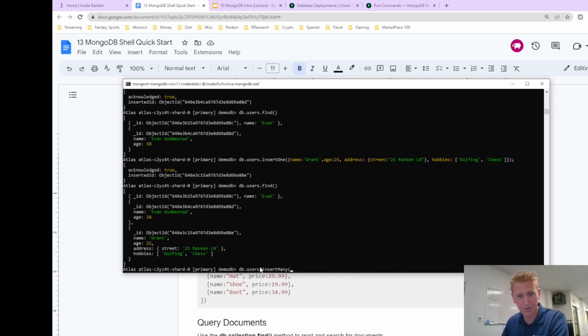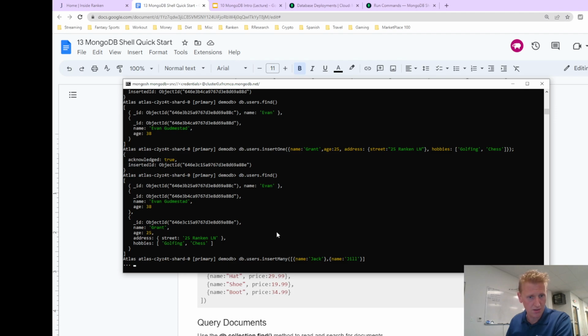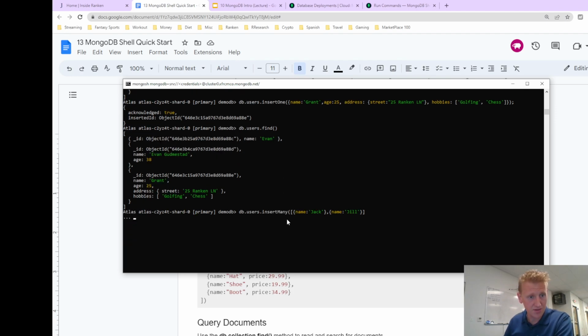And it's a parenthesis here. We're going to accept an array of objects. And so object one, comma, object two, kind of coming in here, name of Jack and Jill. Jack, name of Jill. And dot dot dot.